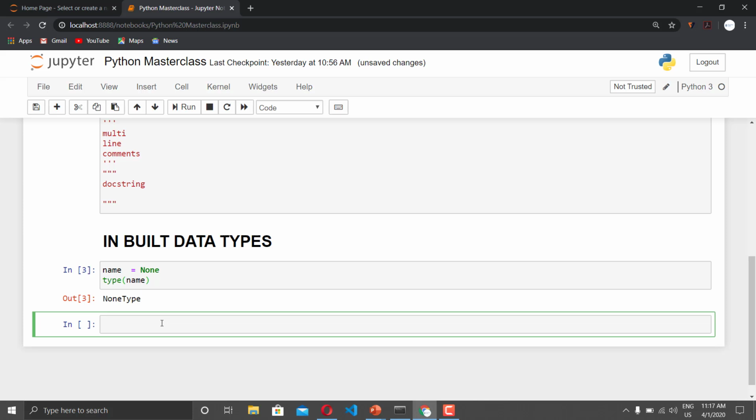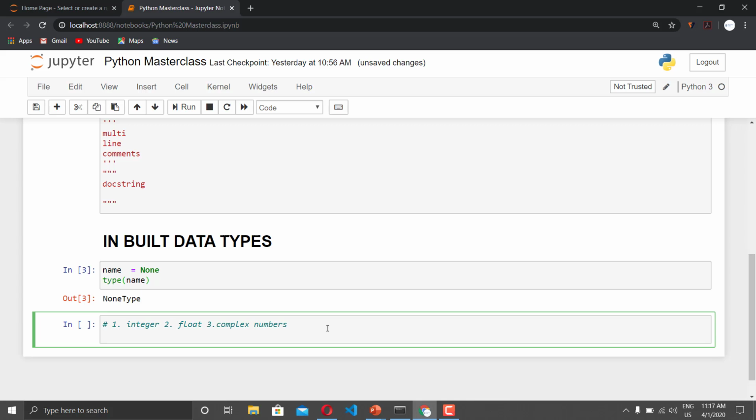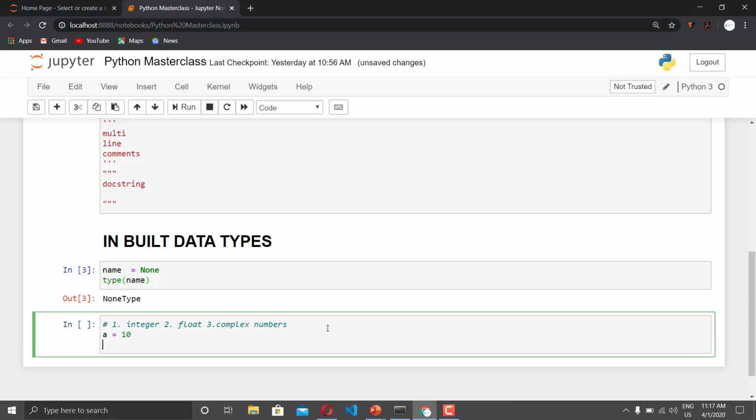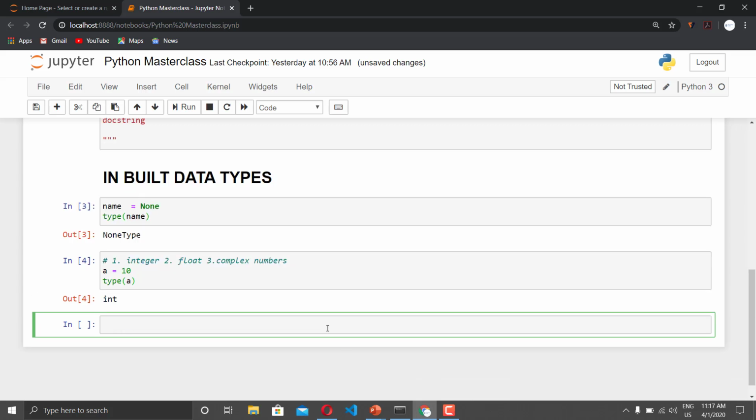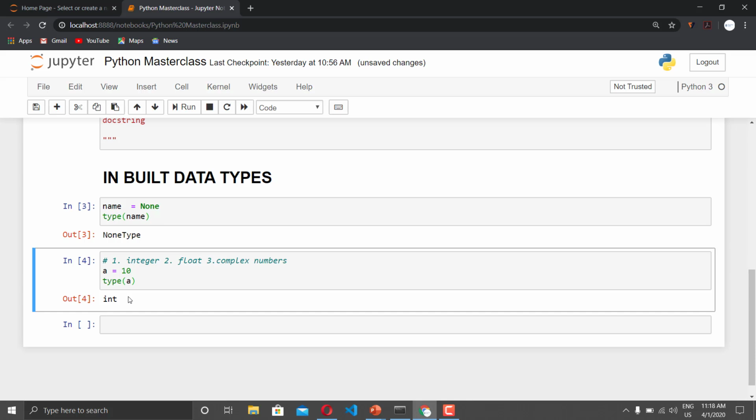So numeric type actually has three important features. The first one is integer, the second is float, and the third is complex numbers. If you are familiar with some basic mathematics, you must know what these things are. So an integer value is like a is equal to 10. If we check its type, it's int, right guys? It's int.